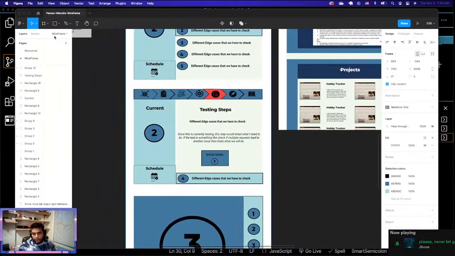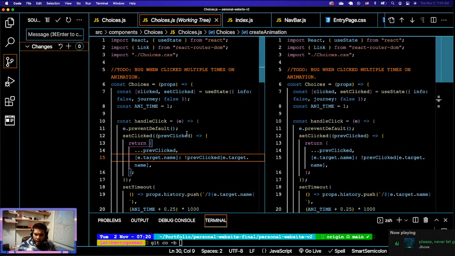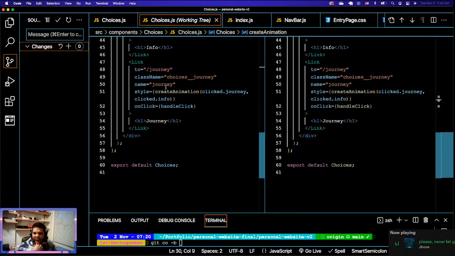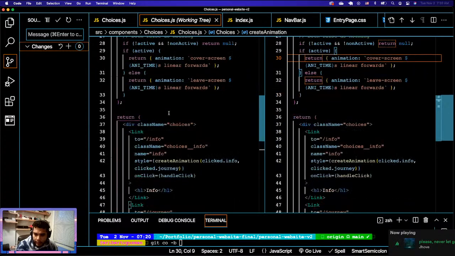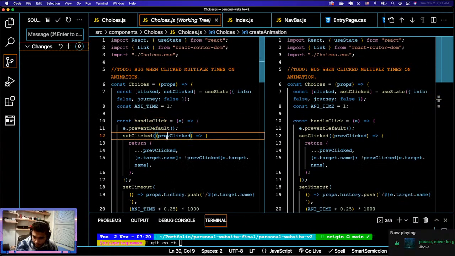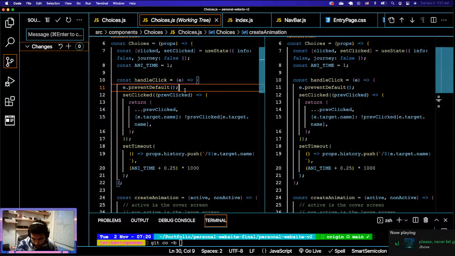Okay, let's go fix that bug first before we start messing with anything else. Why would journey not be working? We do have the name properly set up. And then we did pass the active was clicked journey and clicked info is non-active. Looks like the handle click is just screwed up. And I guess e.target.name for journey is not properly showing up.